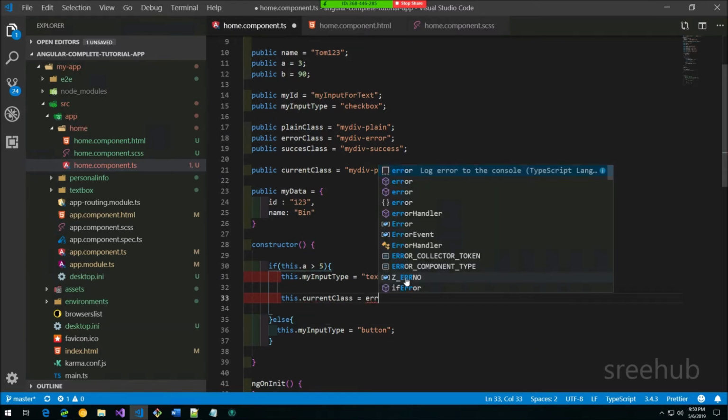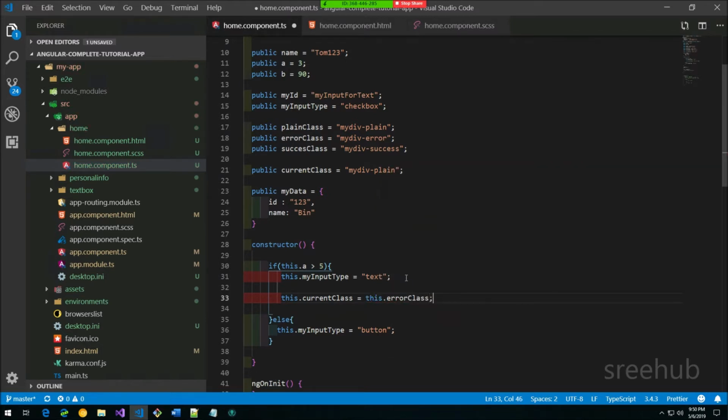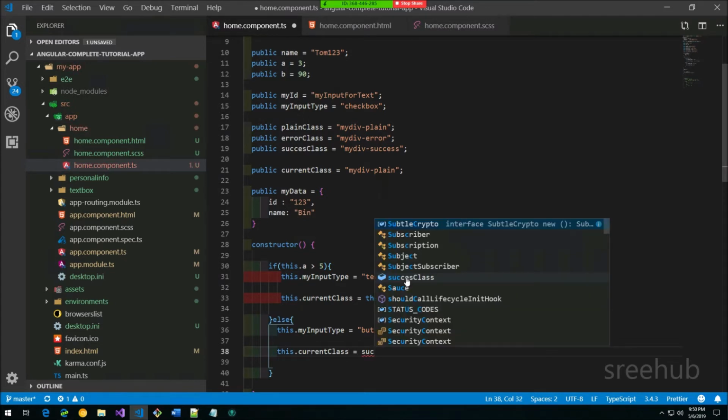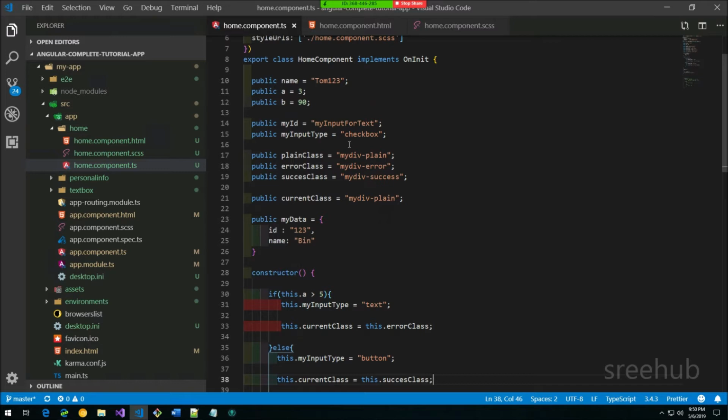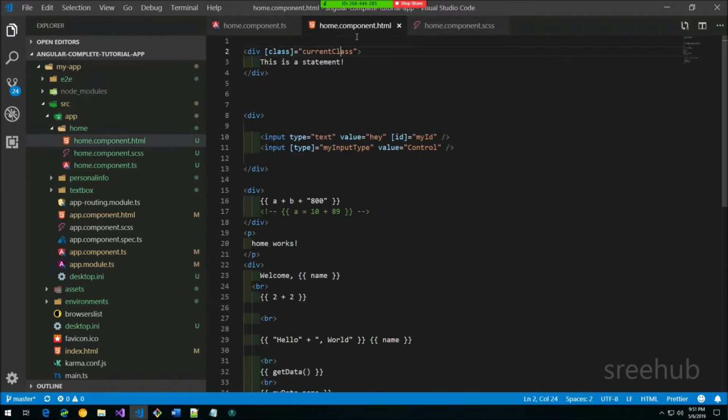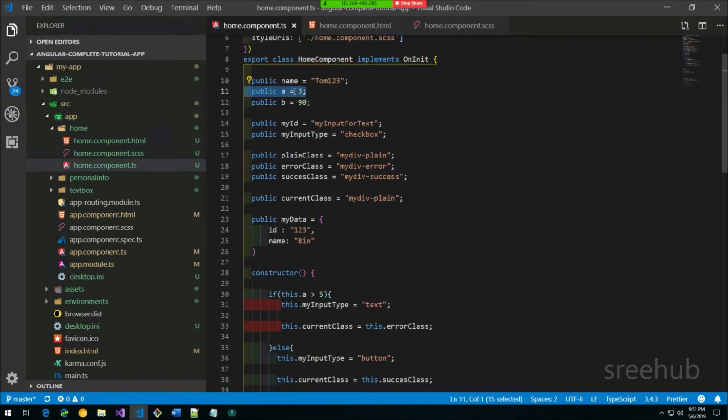Okay, what do you have? Error class. Fine, if it is greater than 5. Else, let's say this.currentClass is equal to success class. Perfect. Now, as of now, we don't know how to change this value directly from HTML, don't worry. When we start understanding how to pass a value from HTML to component, then you can apply. But for now, I'm going to change it here itself.